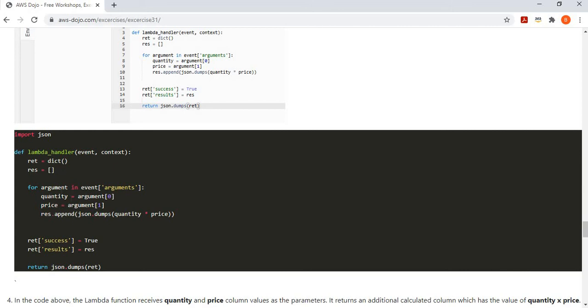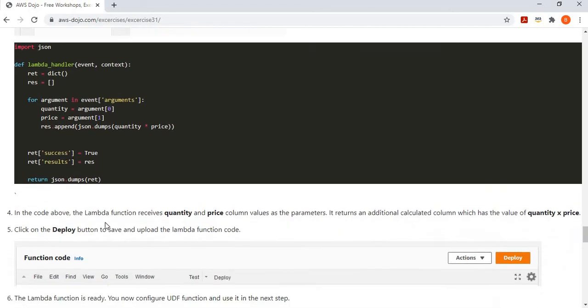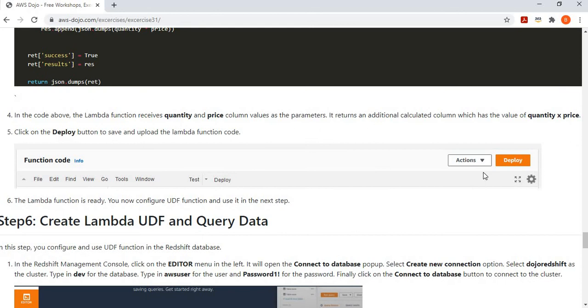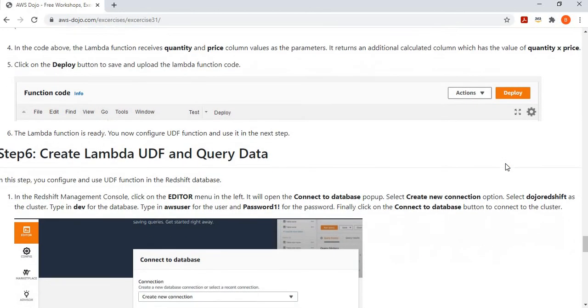Once I have processed all my rows, we simply populate the return output dictionary, and we say that my success is true and my result is this result array, and we simply dump it back. So this Lambda function will take care of creating a new column altogether, which will be a multiplication of quantity and price at each row level. Once this Lambda function has been created, we simply deploy the Lambda function. Now the Lambda function is ready.